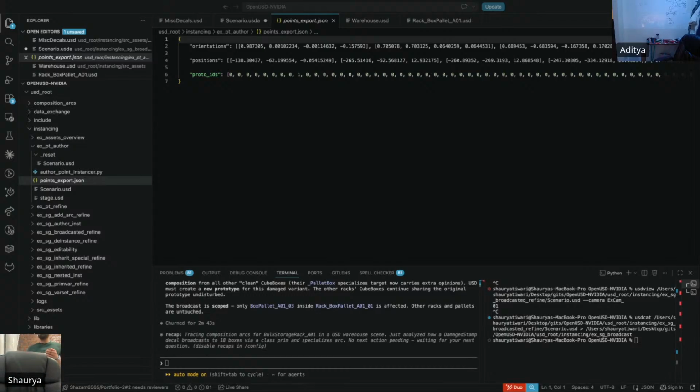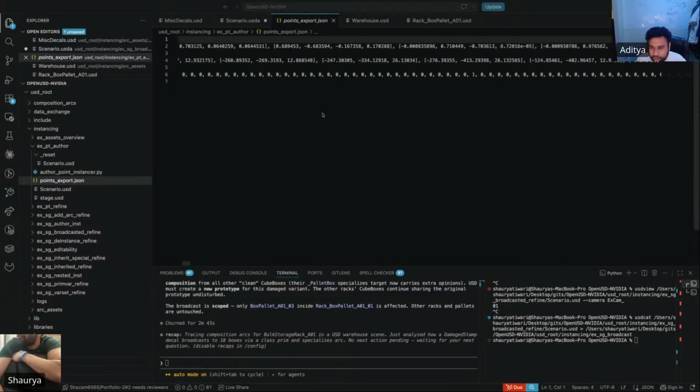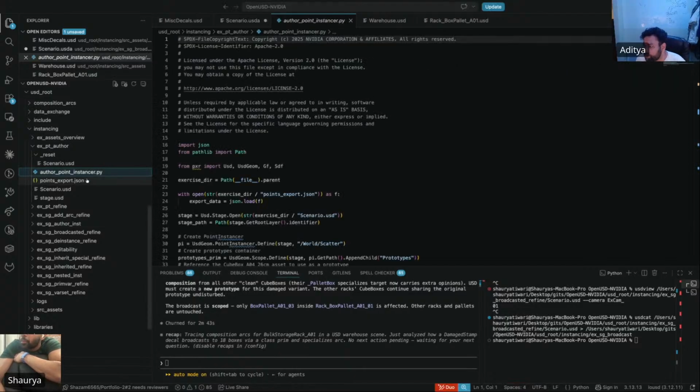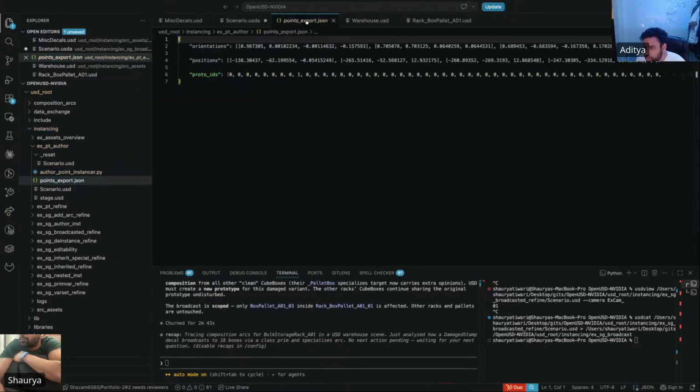Okay, I've opened the file. So what did we find? Just orientation, position, and proto IDs arrays. Yes, right. So where is the stream going on? What the hell? So open the code side by side, like the other one.